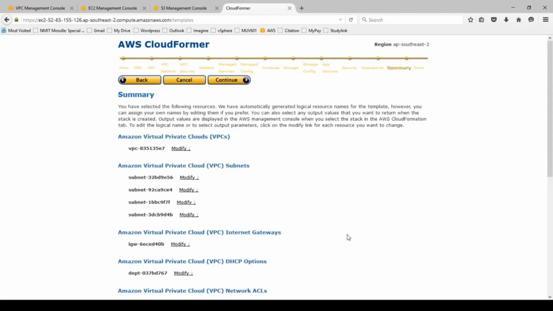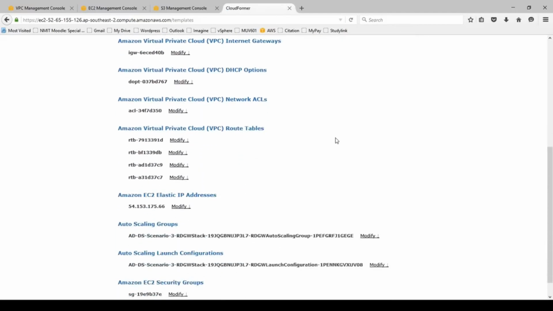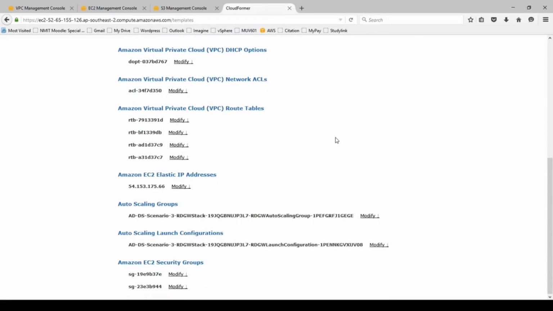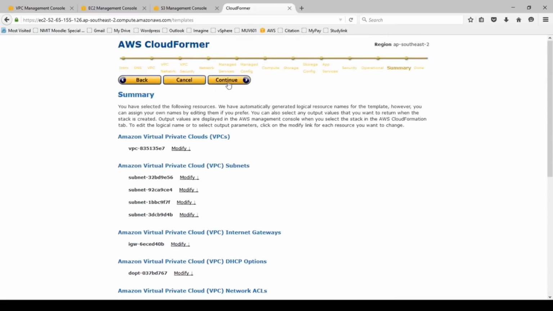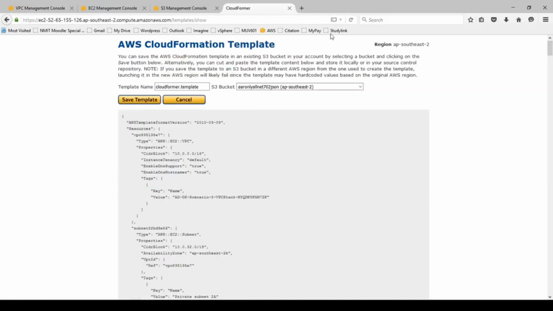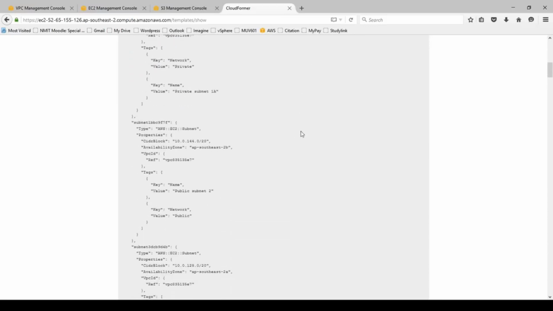And now it gives us a summary of all the resources that we've selected that will be included in the template. So you can just go through and double check that you've got everything you want, haven't included anything that you don't want, and then select continue again. And so now it has created our template in the JSON with all of the various resources that we have selected.